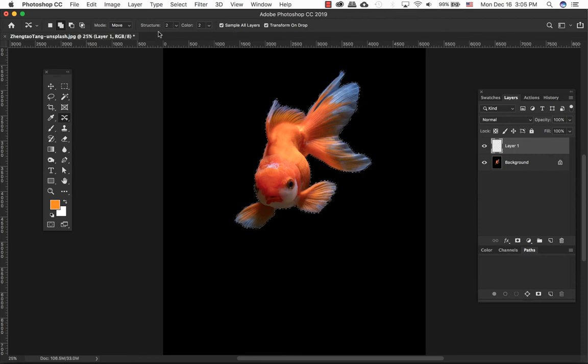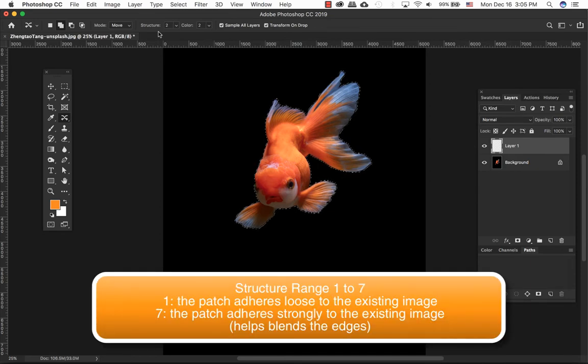If you decide to use structure, enter a value between 1 and 7 to specify how close the patch should reflect the existing image patterns. So if you enter 7, the patch will adhere very strongly to the existing image patterns. But if you enter 1, the patch adheres very loosely to the existing image pattern.